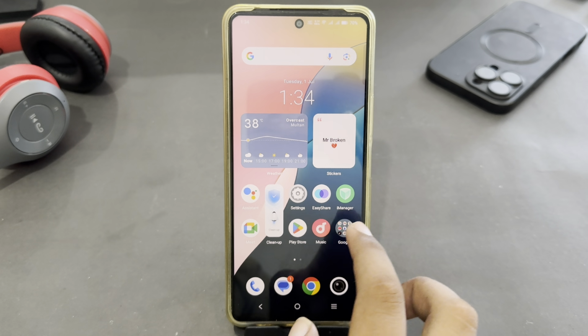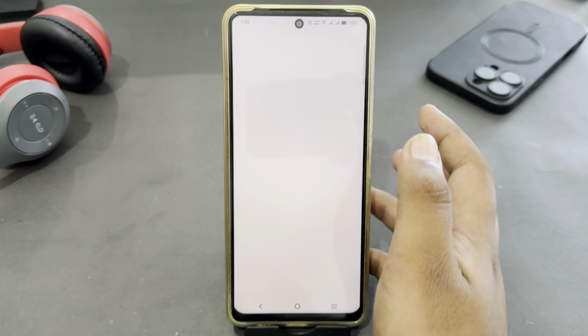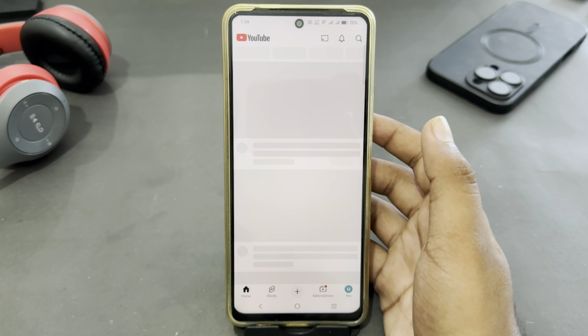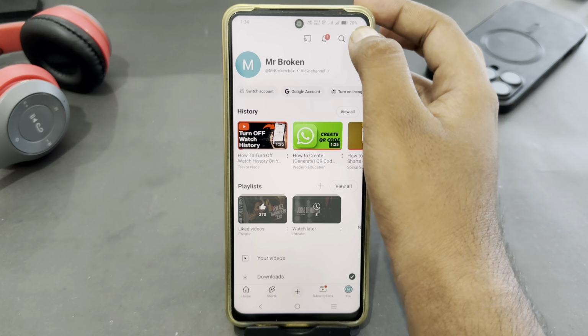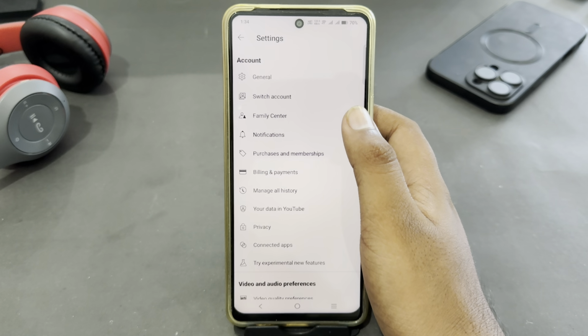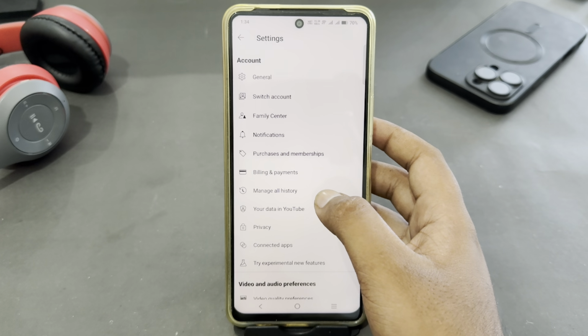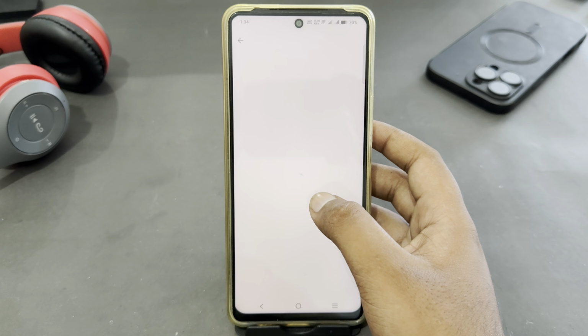First, open your YouTube app and tap on your profile icon, and after that go to settings, and here you'll get an option of manage all history. Tap on it.